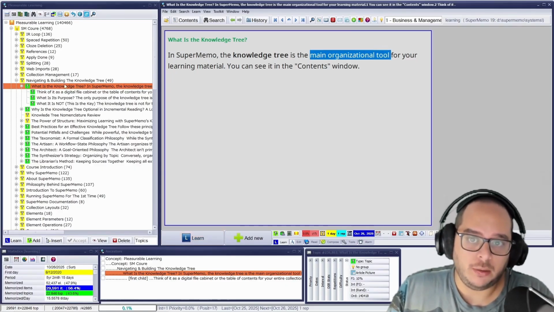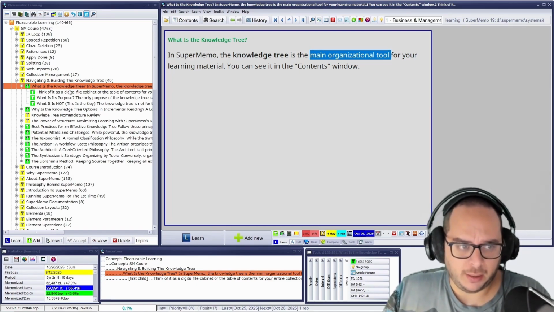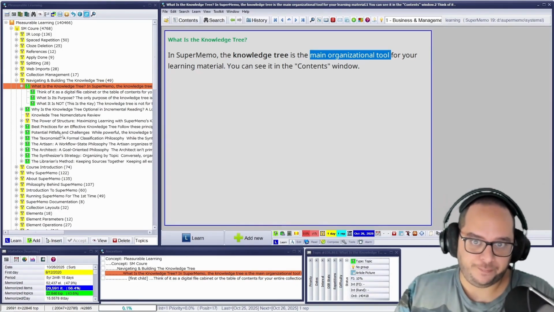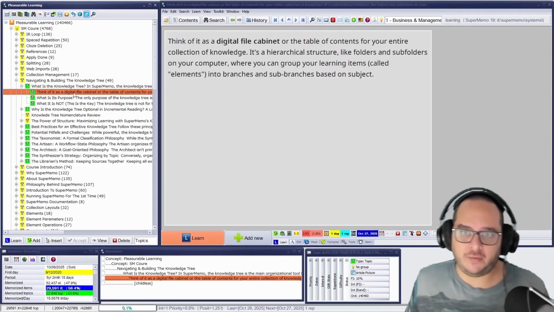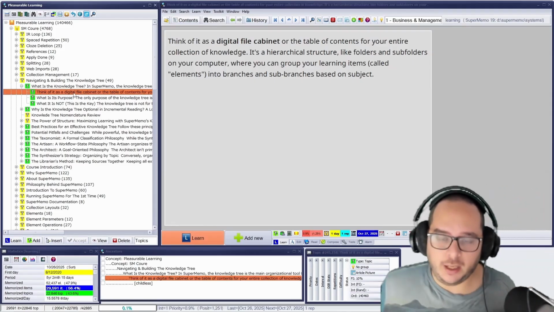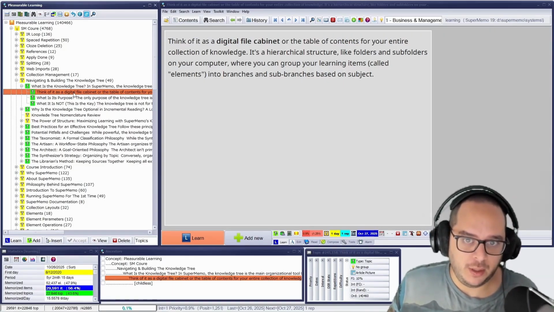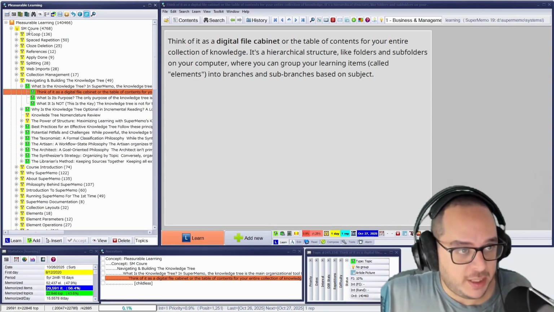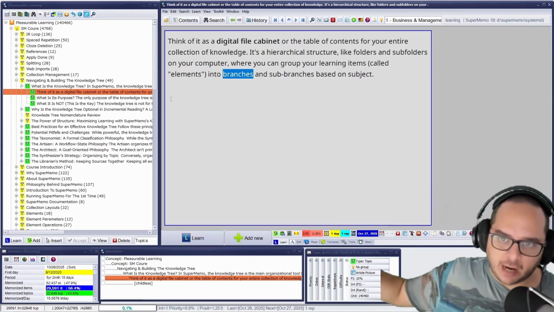All of your what? All of your elements are represented in a hierarchical manner in your collection. So every single element that exists in your collection must appear in the knowledge tree, in the contents window. Then you can think of it as a digital file cabinet. So there's hierarchy. You cannot use tags, so you have to decide how you structure the information, because you can only choose one. And then each level of hierarchy is a branch. Nice. We'll tackle that jargon later on.